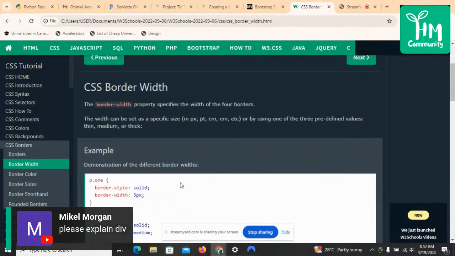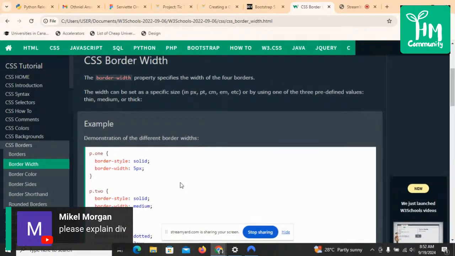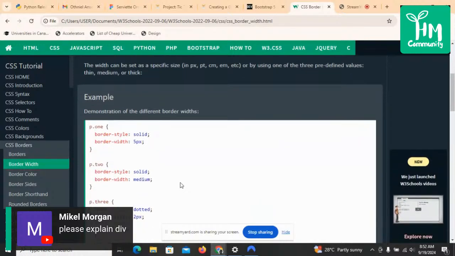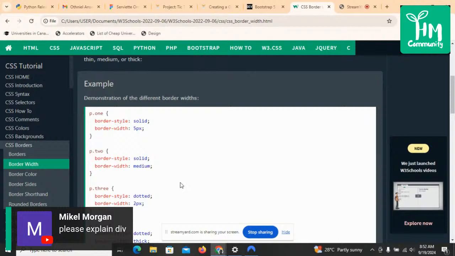So the border width property specifies the width of the four borders. The width can be set as a specific size, that is in px, pt, cm, em, etc., or by using one of the three predefined values, that is thin, medium, or thick. Look at this right here, the demonstration of the different border widths.